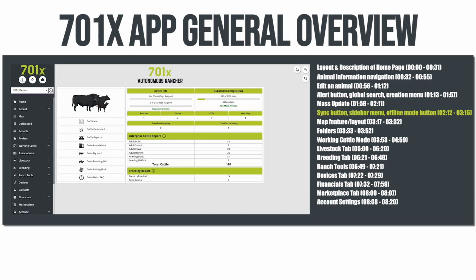The Sidebar menu will show your company name here, and if you're a part of multiple companies, you can simply click on it and it'll show the list of companies you're a part of. You can also use the Sidebar menu to navigate through many of our features. You'll always click here to go home. You can see what you've recently worked on. You can easily navigate to your map as well as your dashboard.